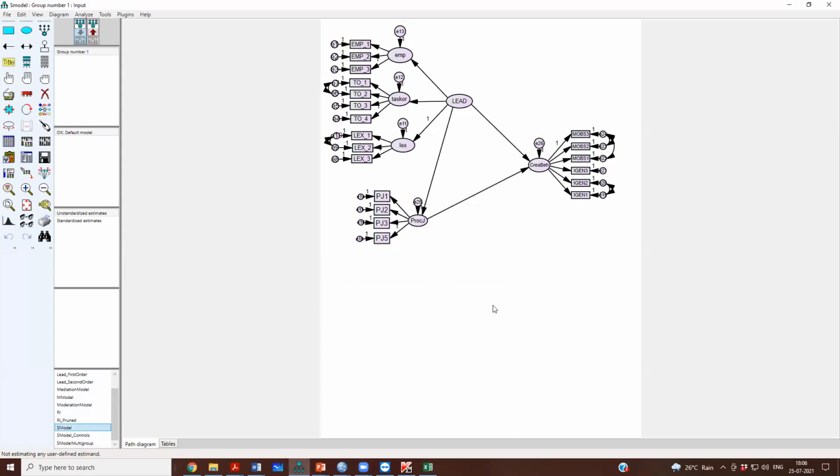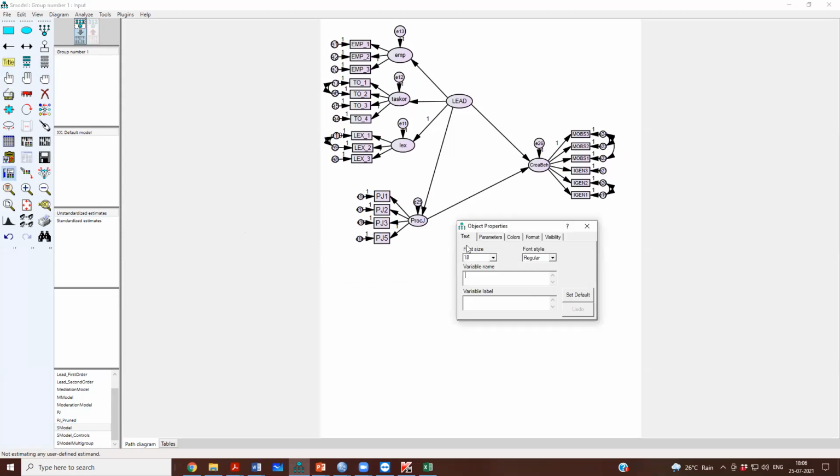This is the model that we were working on. Now what we will do is we will model a common method factor. Okay, so we will model this common method factor. We will call it, let us give it a name, common method.